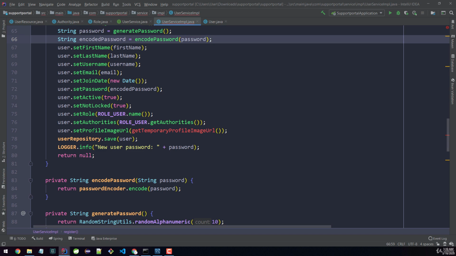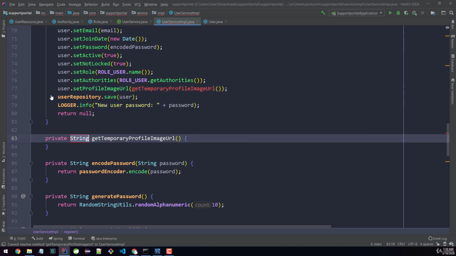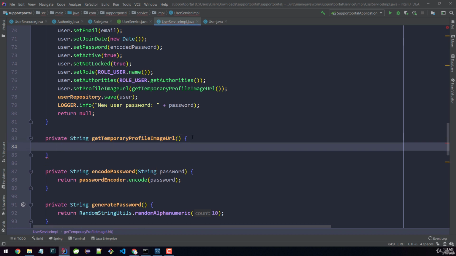And then here we're gonna have to set their profile image URL, but this is gonna be temporary. That's gonna be some random generic image that they will look at and say, oh, I need to set up my actual profile image. So that's the intention here. We're gonna create this method here, and all we have to return is a string. It could be something like return and then some random string like http, slash blah blah blah, whatever the location of the actual picture is.